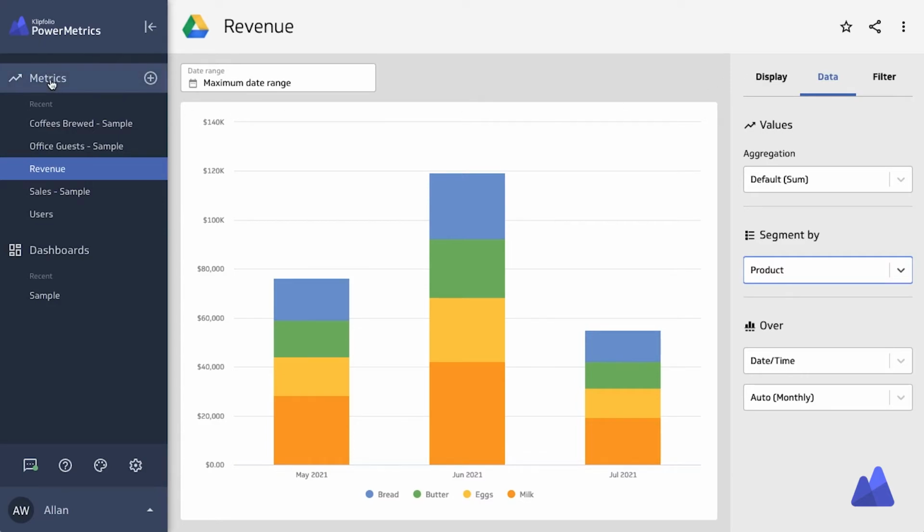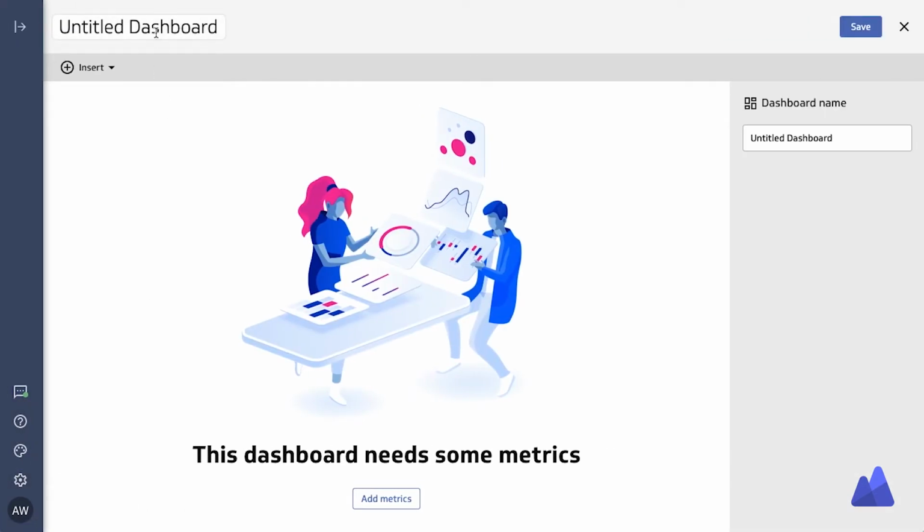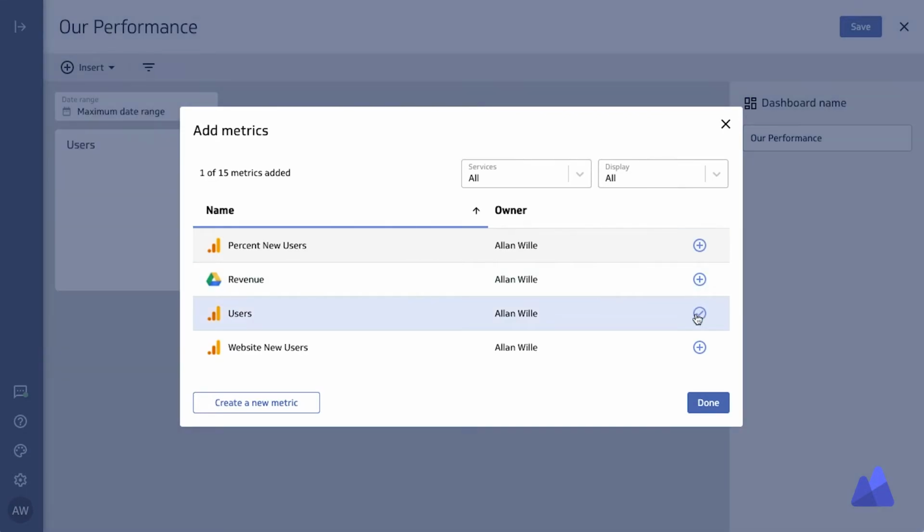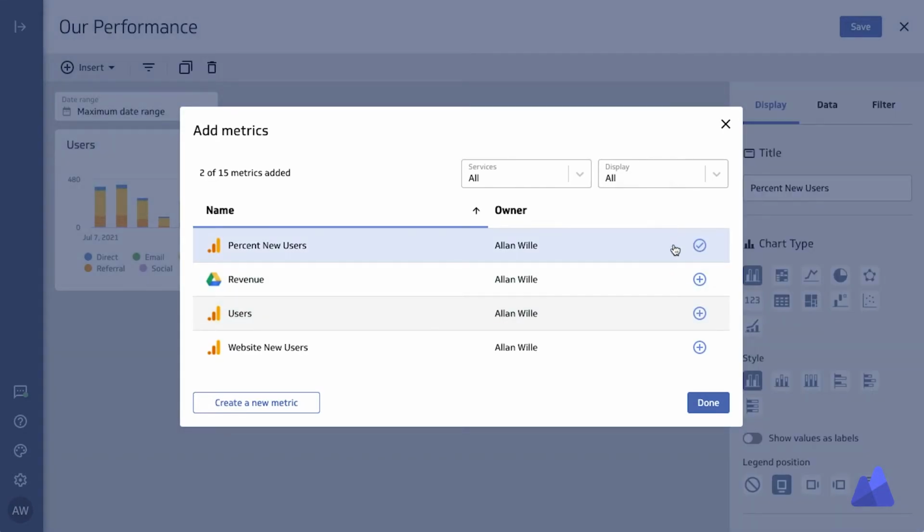Now, why don't we go ahead and put this all together on a dashboard? So I'm going to create a dashboard called Our Performance. And on that dashboard, I'm going to add the metrics. Even though you can add images and text as well, I'm going to add the metrics that we just created. So users, percentage new users, and revenue.